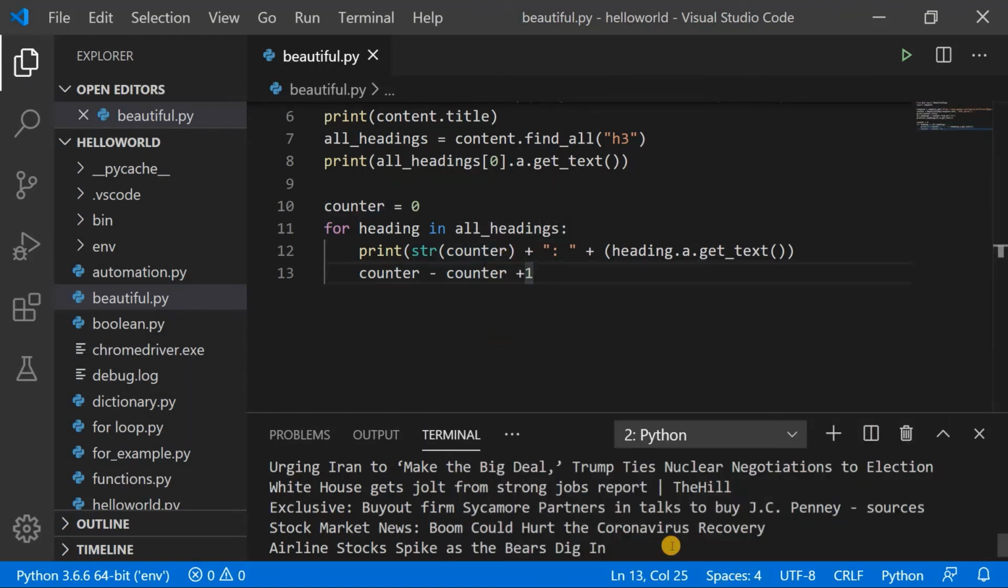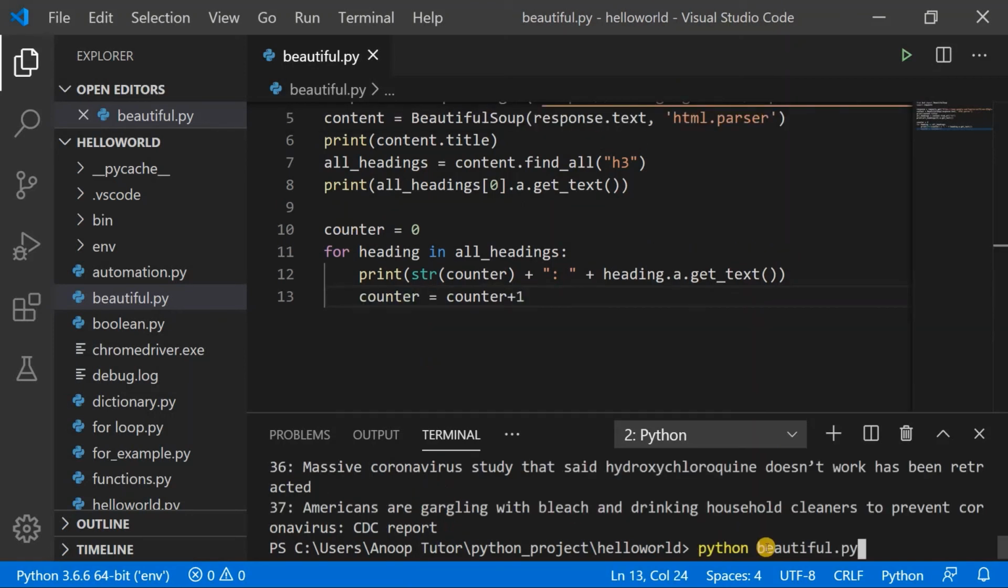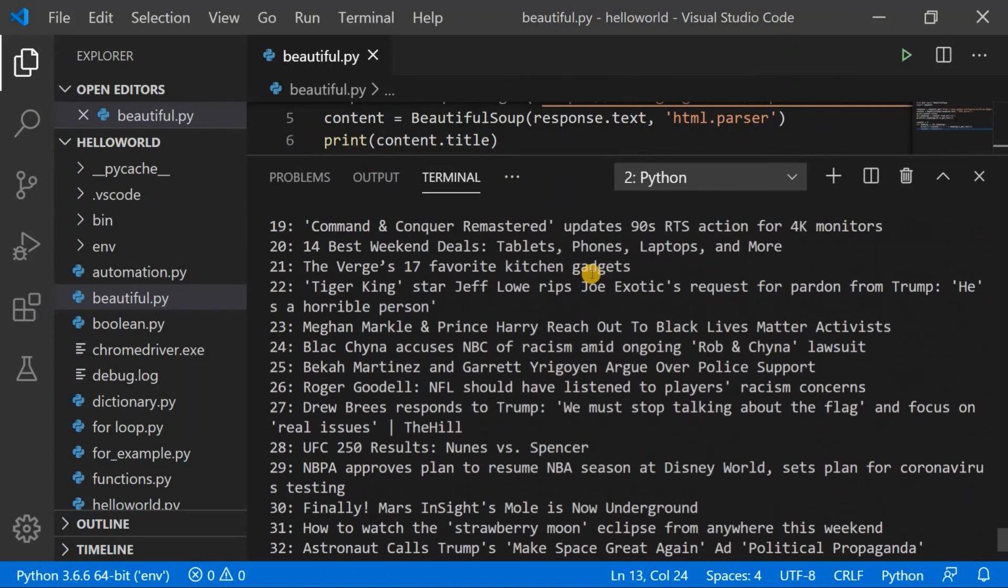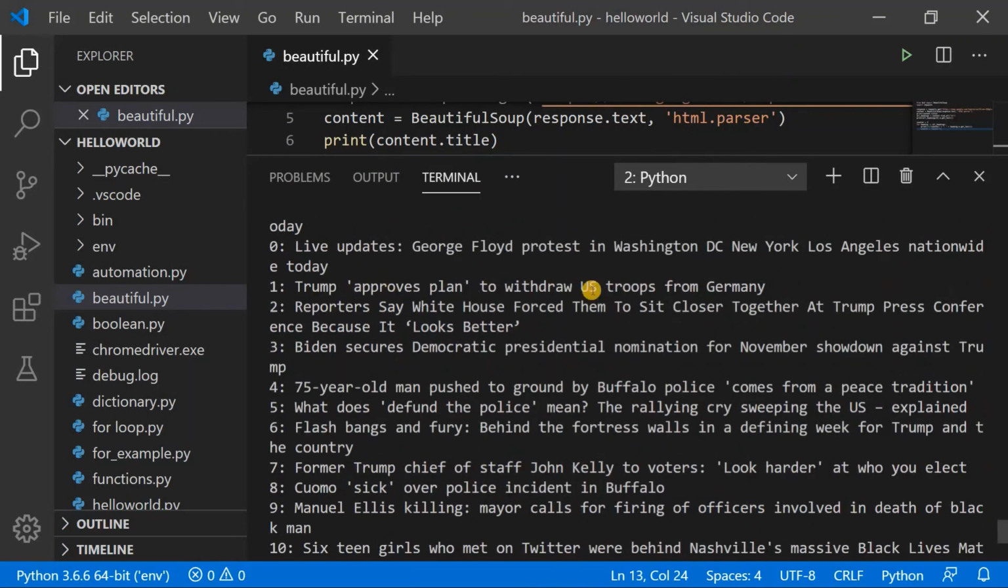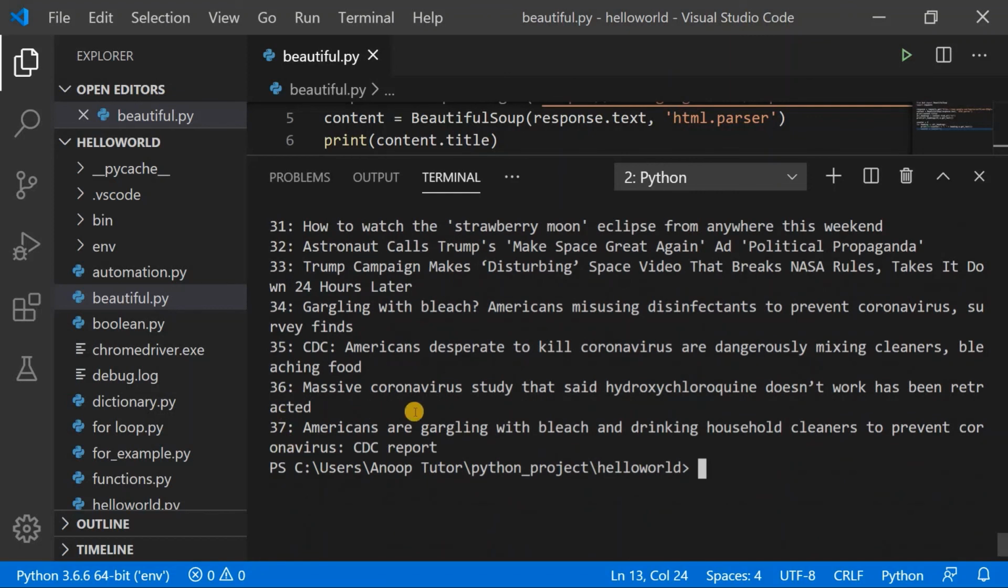Okay, so let's run this and see how it looks now. We have an error here, which is obvious. It should be an equal sign here. Now if I execute this program, we should see something different from what we saw earlier. You can see that each news heading is now prefixed by the news number. The first article here, the second one, the third one, and so on. So we are able to print 37 news headings, all without actually visiting the website.